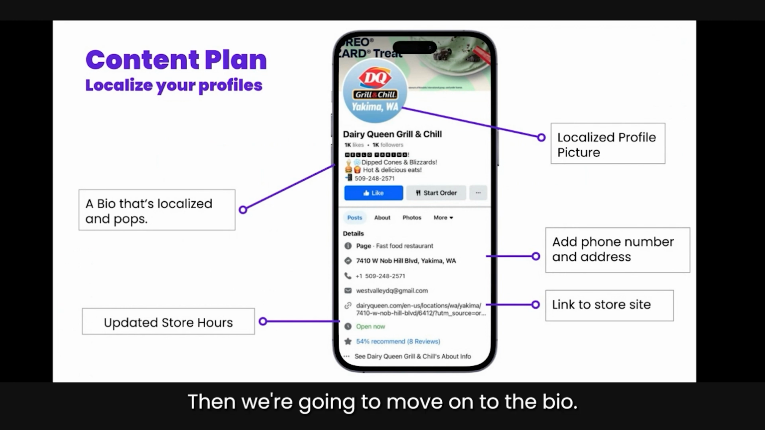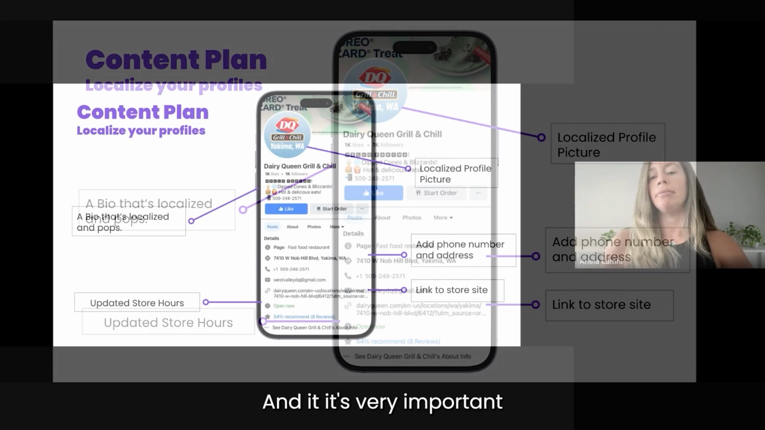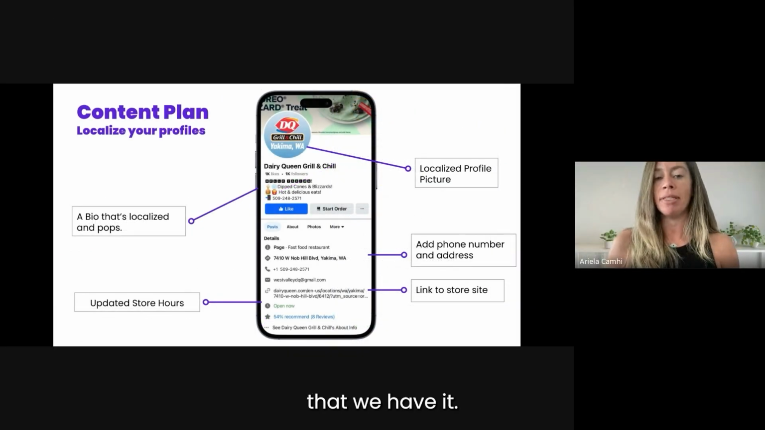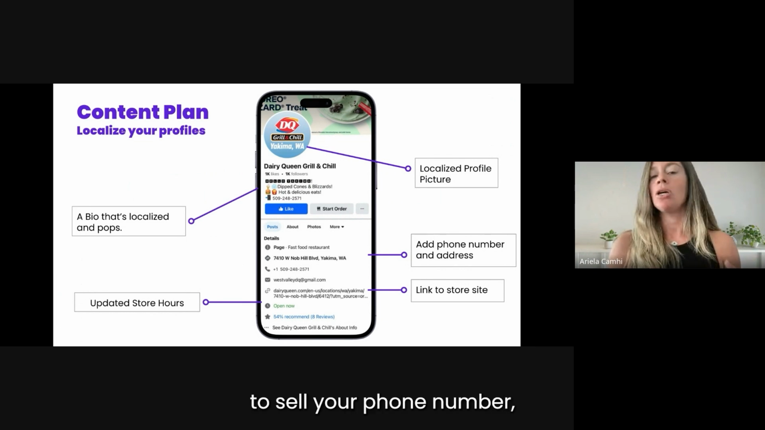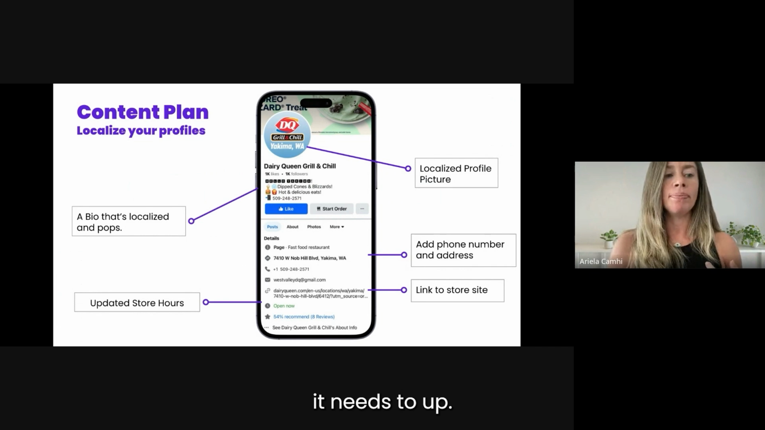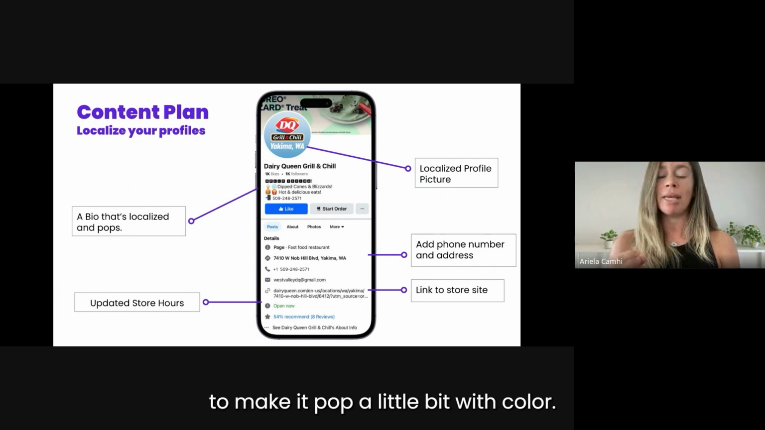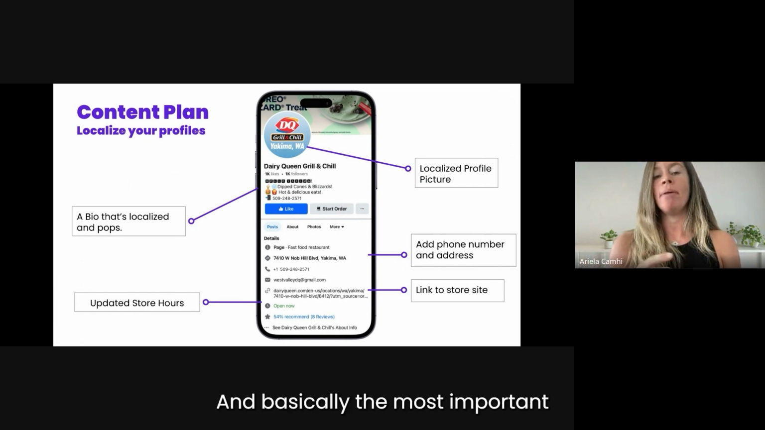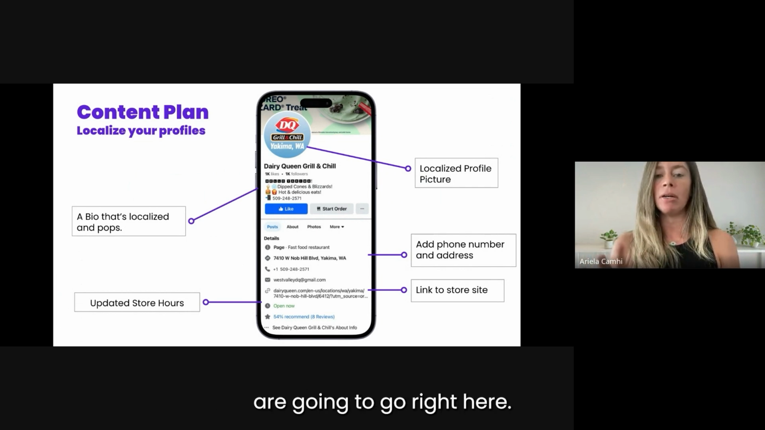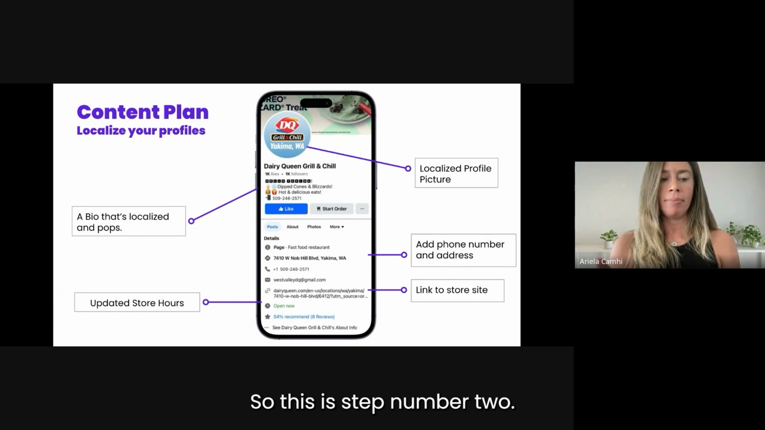Then we're going to move on to the bio. So for those who don't know, this is the bio right here. It's like a small biography of your business, and it's very important that we have it localized, and that it says your main services or products that you're trying to sell, your phone number. It needs to pop. We put a little bit of emojis to make it pop a little bit with color. And basically the most important things of your business are going to go right here. So this is step number 2.